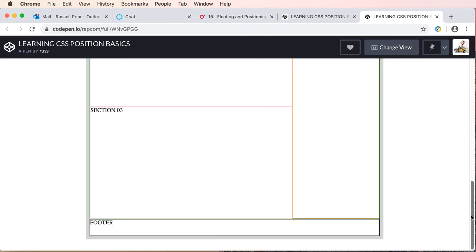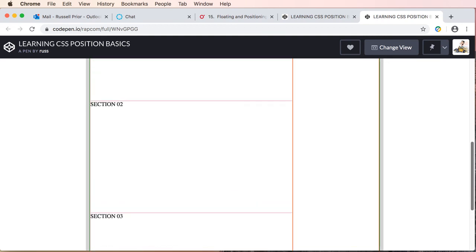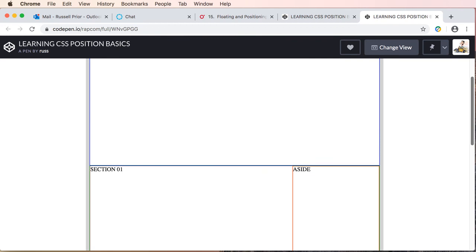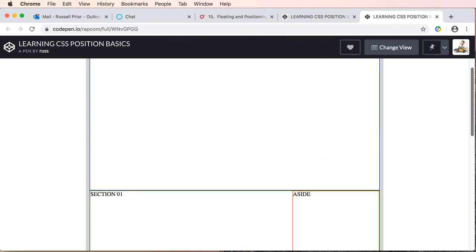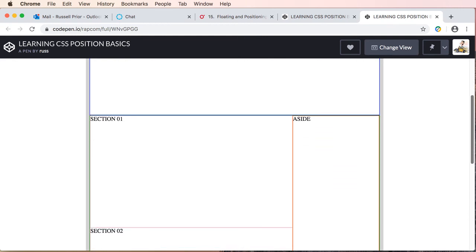Okay, so now we have our basic structure done. We have our basic rules for creating our layout. What we're going to start to explore next is how positioning works, and some of the other ways we can position elements within our content areas.